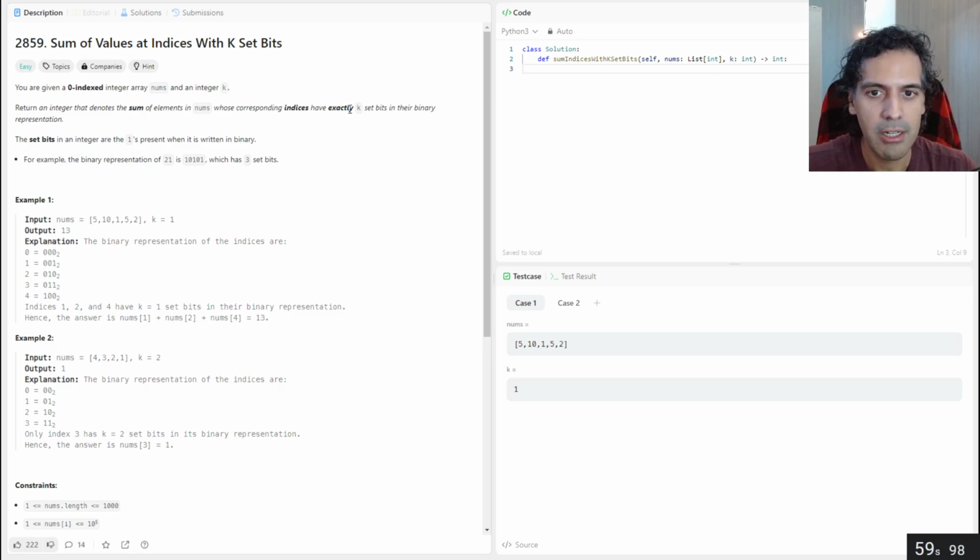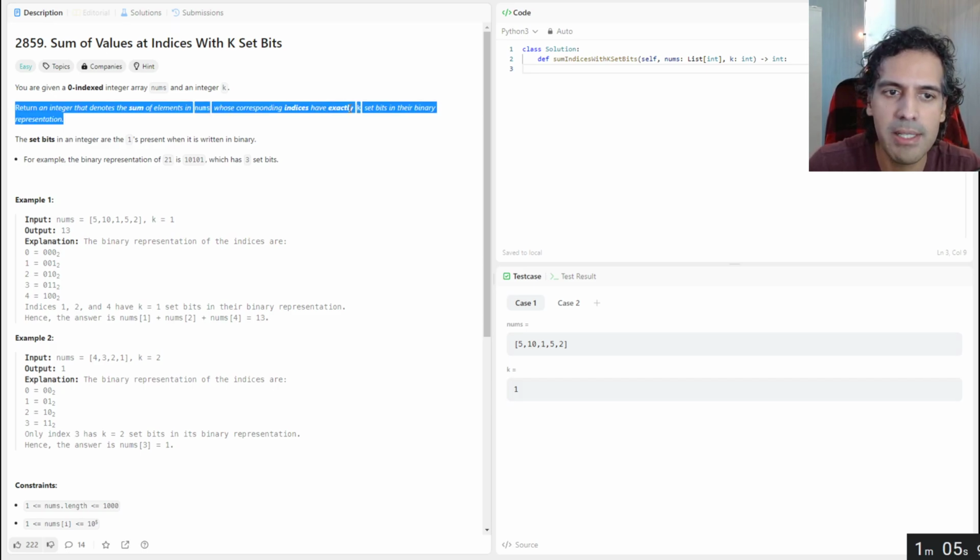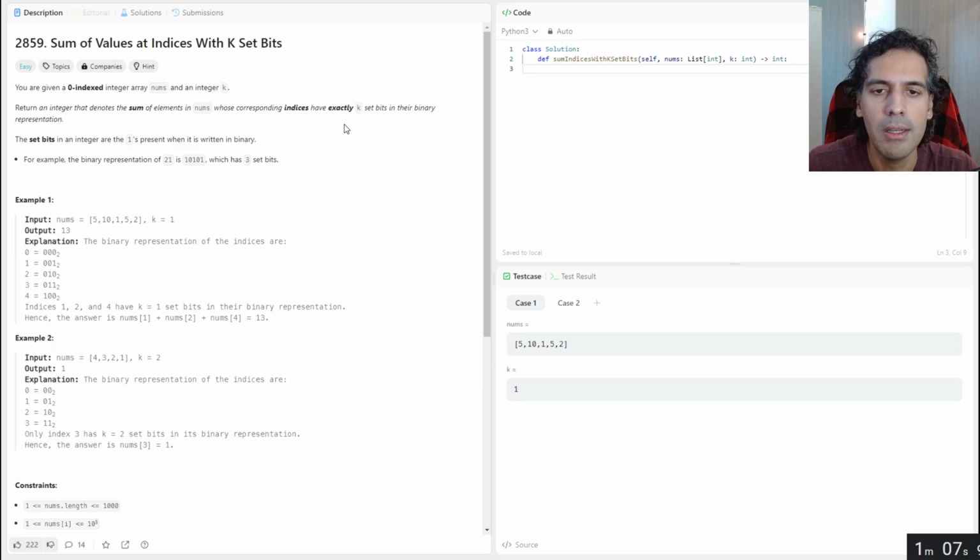Let's say the interviewer is explaining it to me. Denotes the sum of elements in nums whose corresponding indices have exactly k set bits in their binary representation. I don't exactly understand that yet. I know binary representation, they're talking about it right here. Set bits in an integer are the ones present when it is written in binary. So set bits, just ones. If you take a number and turn it into binary, count up all the ones, it looks like.